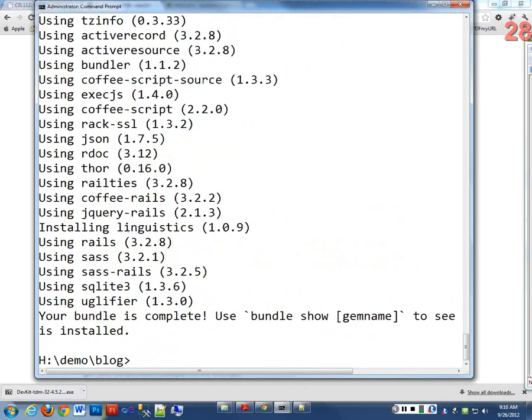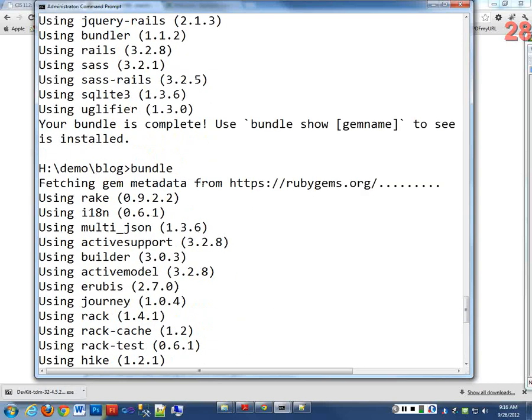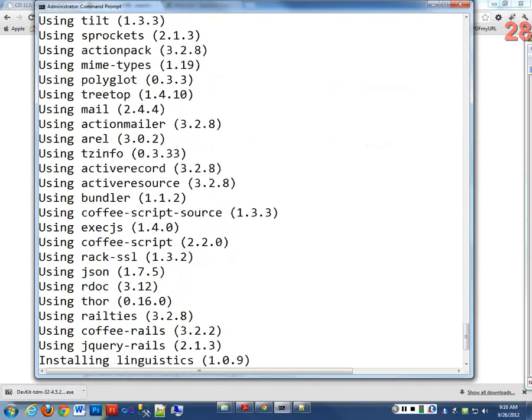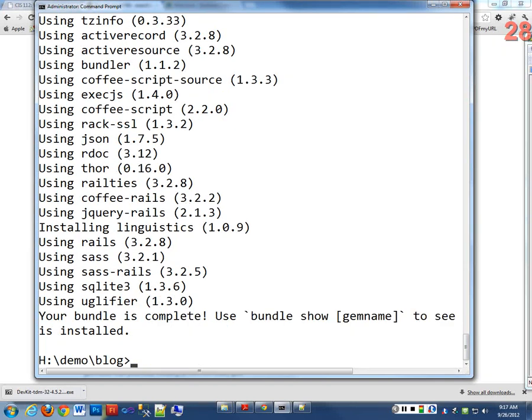And if you look back, everything says using because it's already installed, until it got to the linguistics. And then it said, okay, I see you don't have that on your computer. I'm going to install it for you, and everything is all happy now.